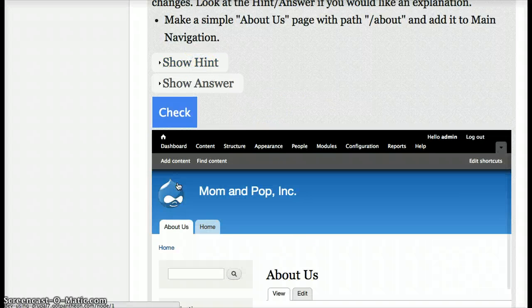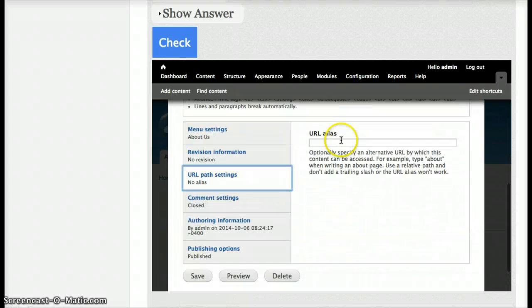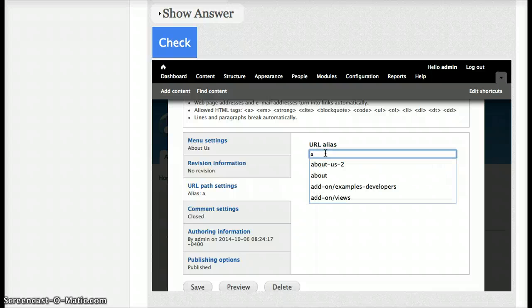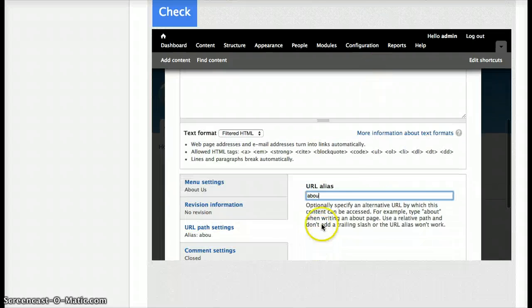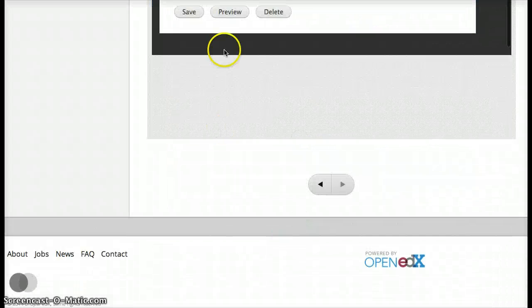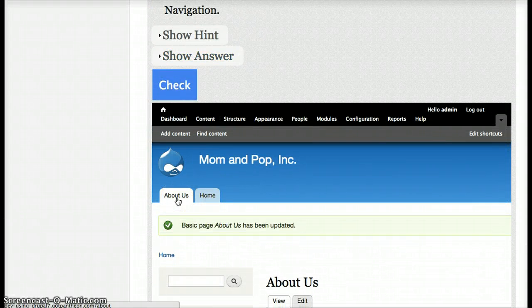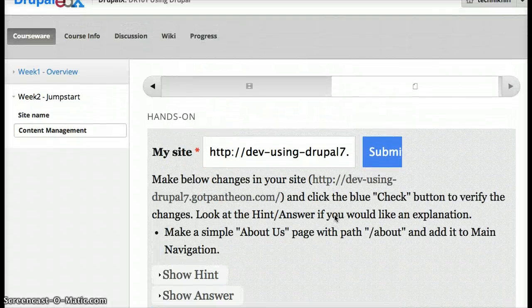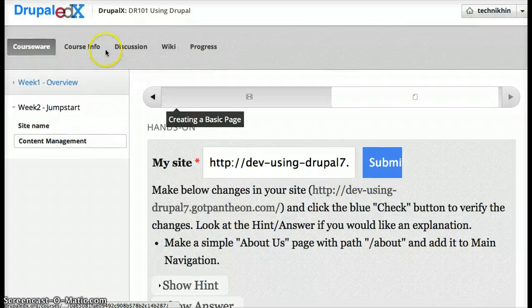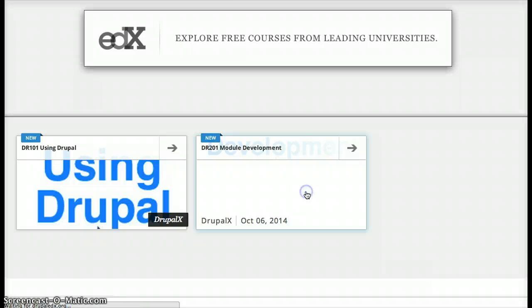So I will go to About Us, edit it, and put a path, about. It's just about. Okay, save it. Now my site has the About Us page in the main menu. This way you get feedback from the platform for each step. Let's look at the other module development course. So let me register for that first.